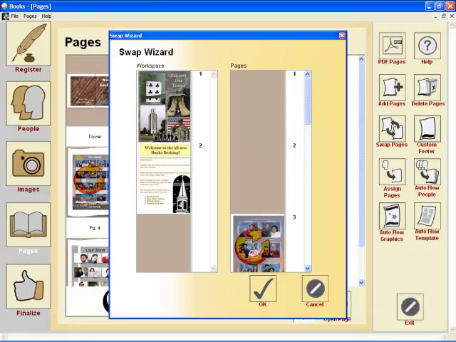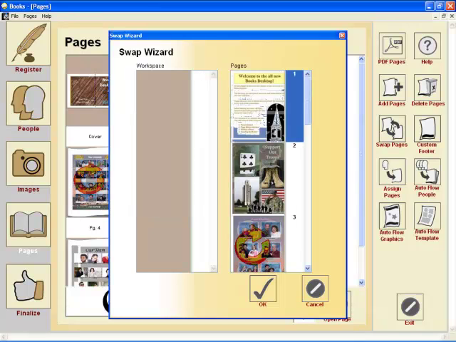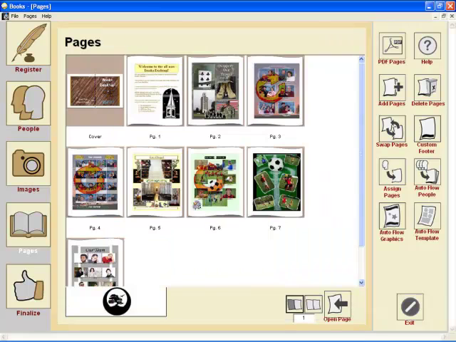Once you have at least two pages in your workspace, you can drag them back to fill in the gaps on the right. Once all of your pages are back on the right side list, click OK and your changes will be applied. Remember that this method will not cause pages to shuffle. Only the pages that you swap will be moved.